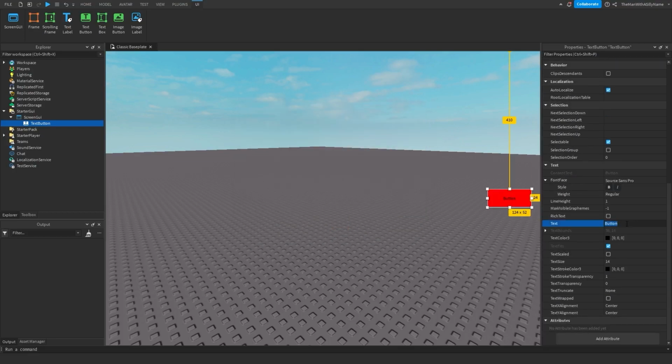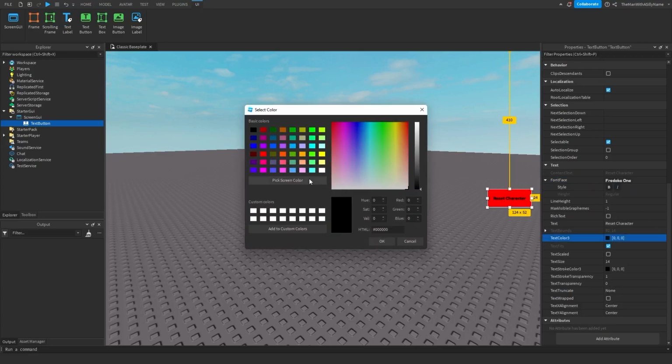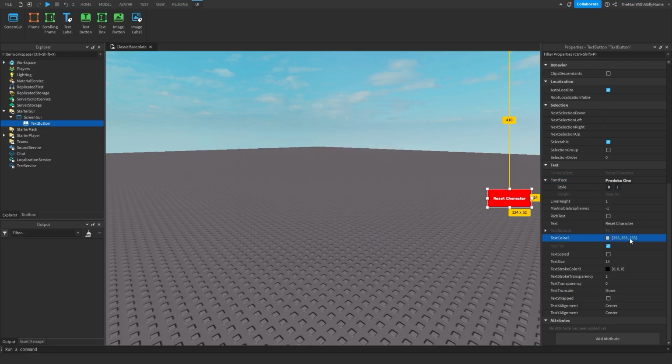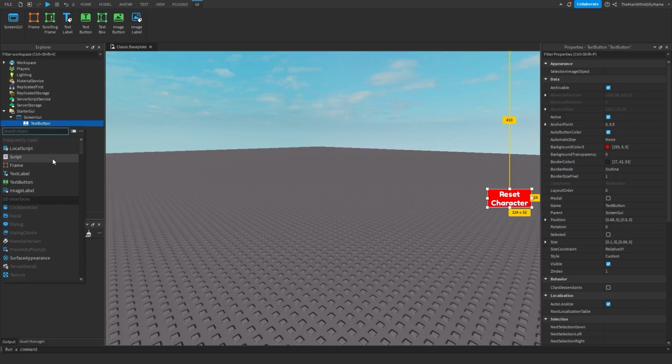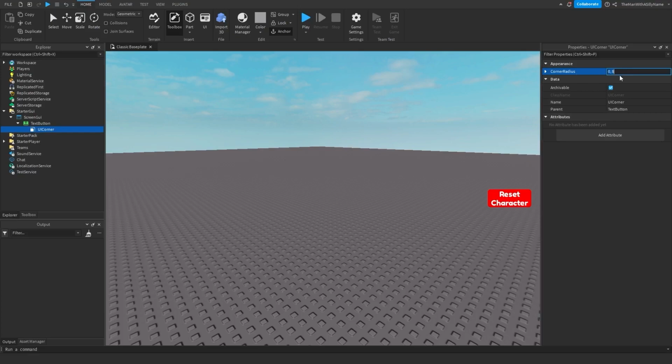Then I'm going to change the text. I'm going to just say reset character. Then change the font. Then change the text color to white. And then scale the text. And then I'm going to insert a UI corner and change the corner radius to 0.20.